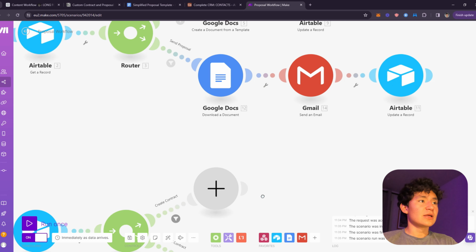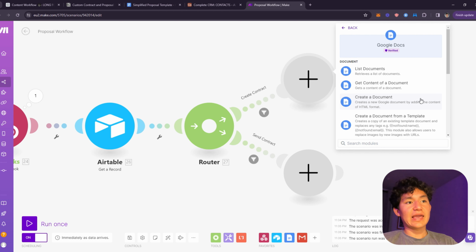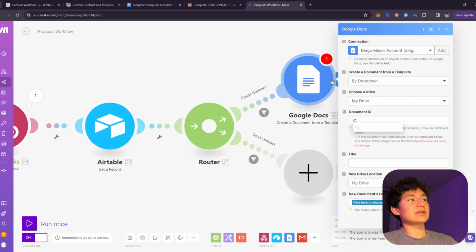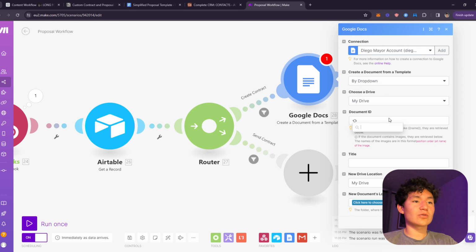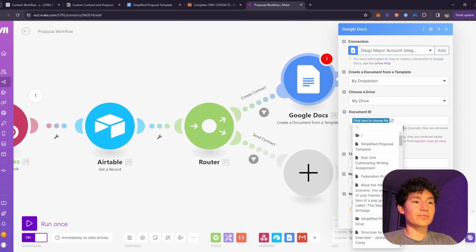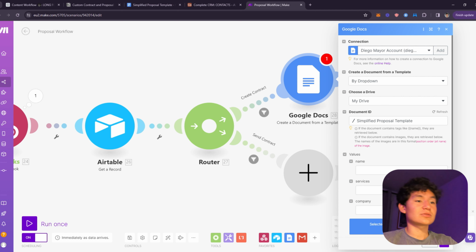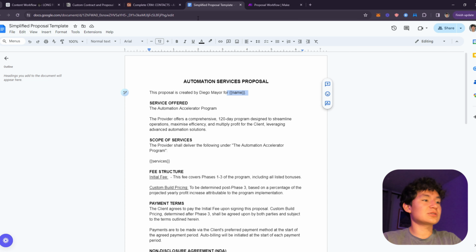Okay, so once we are finished with this, we're gonna actually go to Google Docs, and we're gonna create a document from a template. Okay, and you just select your template, which you're supposed to have created before. I'll just select my own template right here, simplified proposal template, which is a very old template, to be honest. But as you can see here, the variables you just outlined with these two things outside of it.